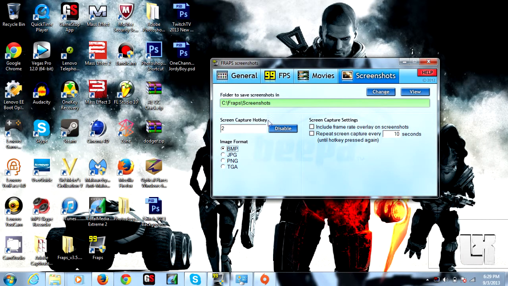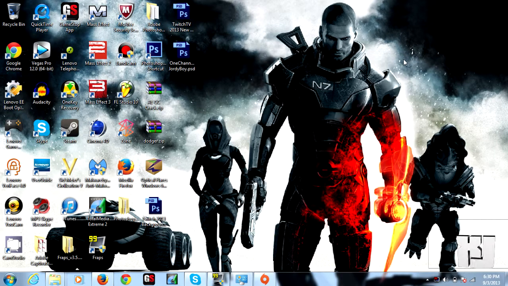If you want, you can do screenshots on here. You can do any kind of screenshot that you want, and you can set your own screenshot hotkey. And so, guys, that's basically how you get Fraps for free. And those are the best settings for actually recording with the software.